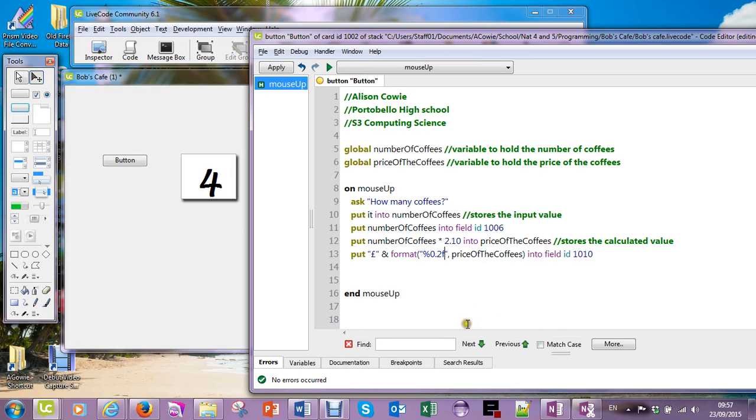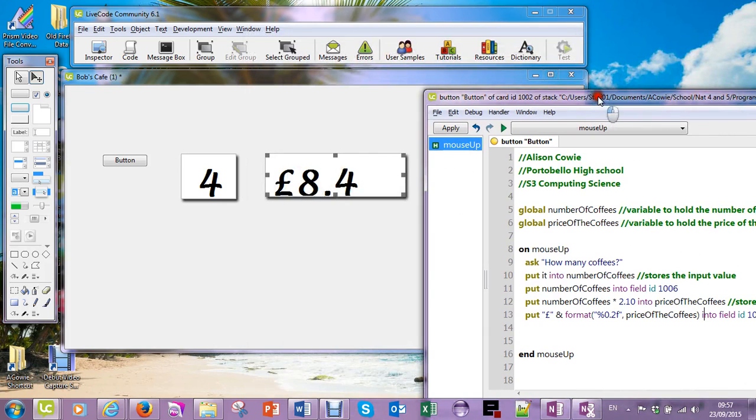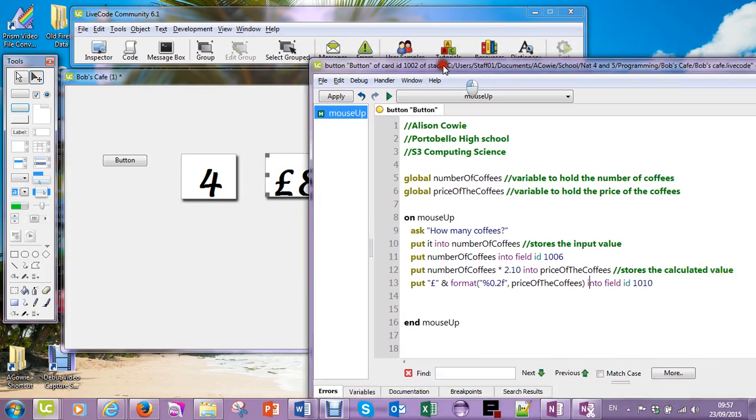And what that means, I'll just zoom in on it so you can see it a bit better, is the % says that it's a number. The 0 before the decimal point just says put whatever's in before the decimal point. Then you've got your decimal point, and the 2 is saying that I want 2 decimal places. And then F stands for floating point number, and we'll talk more about that later, but basically it means numbers that have a decimal point in them. This one doesn't, but this one did.